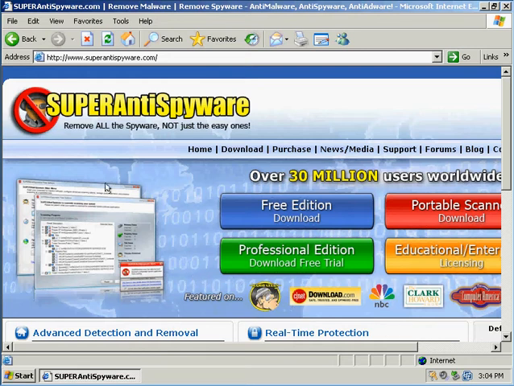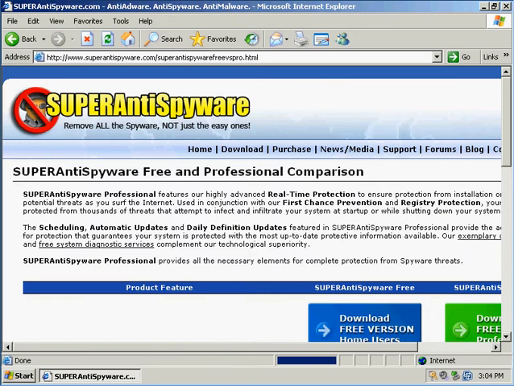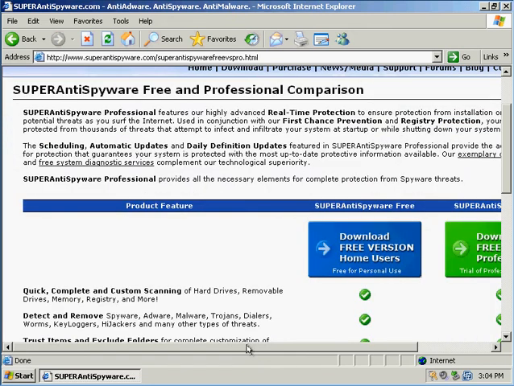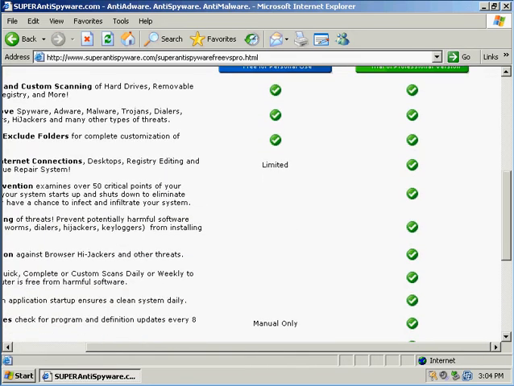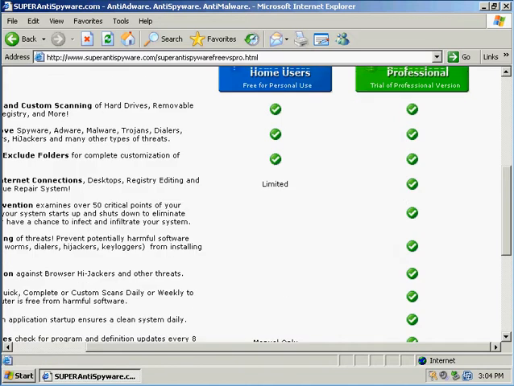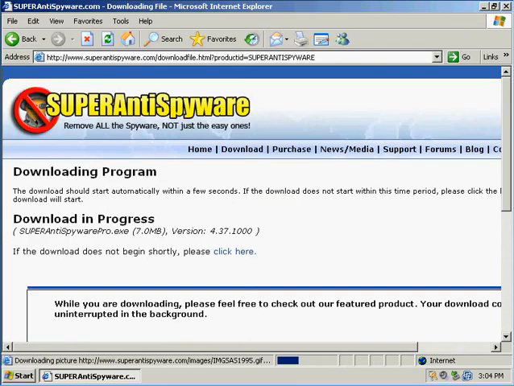Now, today I'm going to review Super Anti-Spyware. Basically, I will not block any malware because Super Anti-Spyware does not block malware, maybe the professional version, but I'm going to test out the free version, which I'm going to download it right now. Well, maybe we could download the professional version. Let's see, maybe we could. Let's click on it.